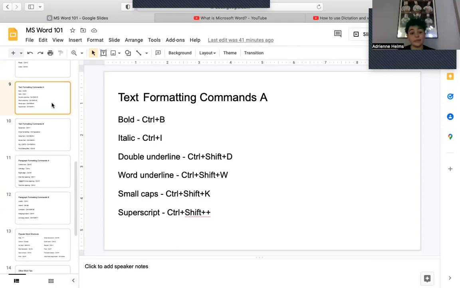Some text formatting commands. Bold is Control plus B. Italic is Control plus I. Double underline is Control, Shift, and D. Word underline is Control, Shift, and W. Small caps, Control, Shift, K. Superscript is Control, Shift, plus.